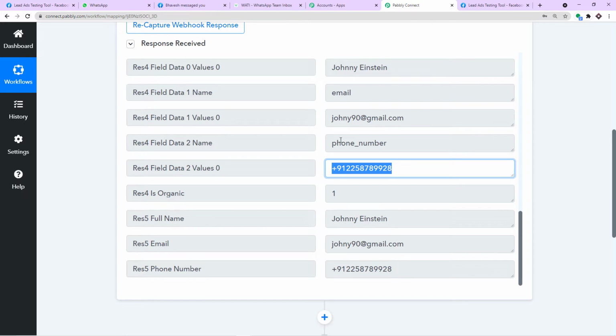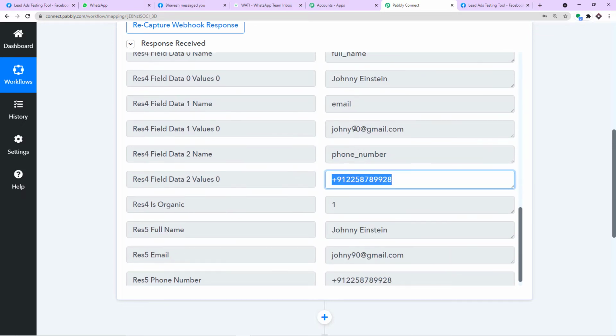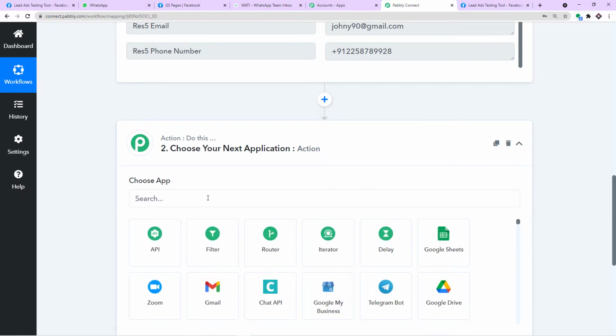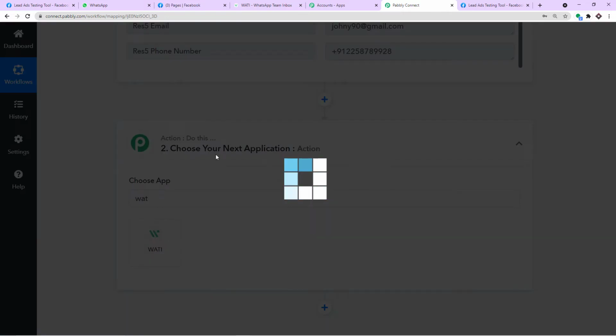So basically I want to receive a WhatsApp message containing the details of Johnny Einstein. Now to send the WhatsApp message to a particular phone number, we will be using a software called Wati. So this is something I have explained to you earlier. We are going to use Wati to send the WhatsApp message. So in the action window, let me just select Wati. Okay, Wati it is.